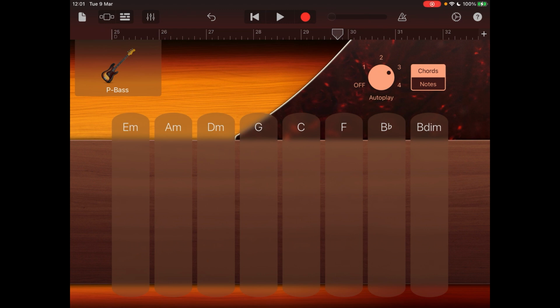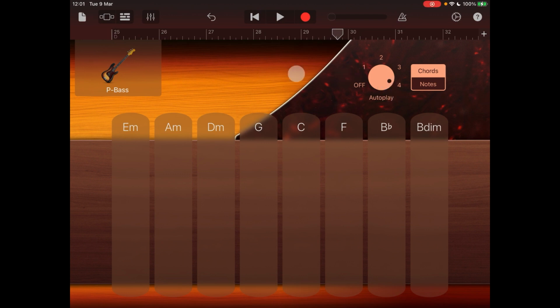But the higher up the number you go here, see if you can see, sorry about that, the more complex the rhythm. So that might be a bit too complex for now. So let's stick with number 2. Let's play the track and just jump in. So I'm just going to record that in.